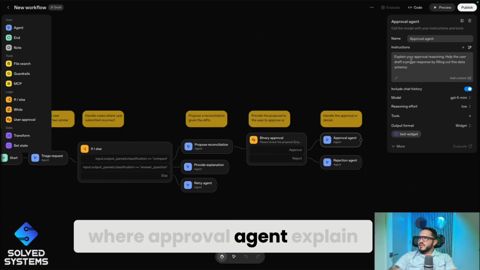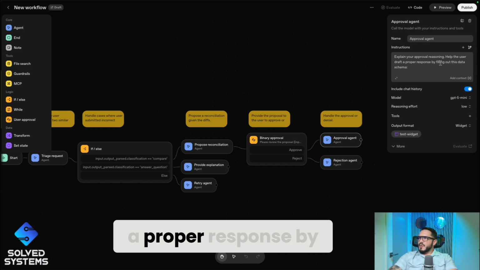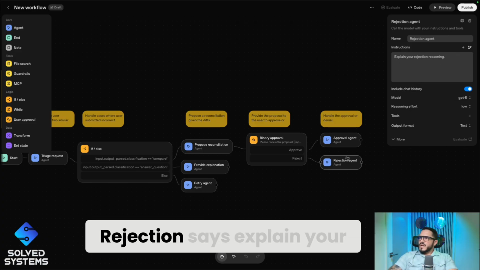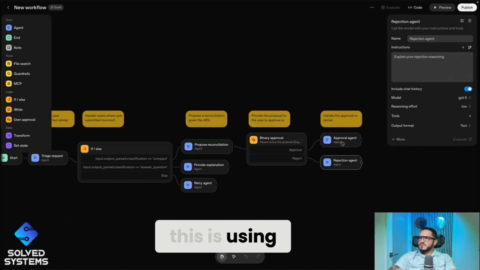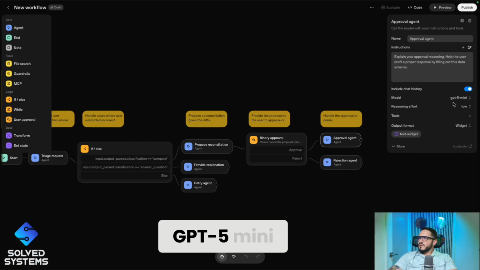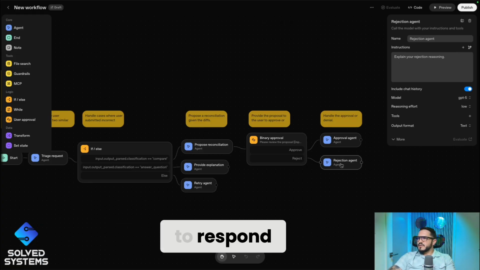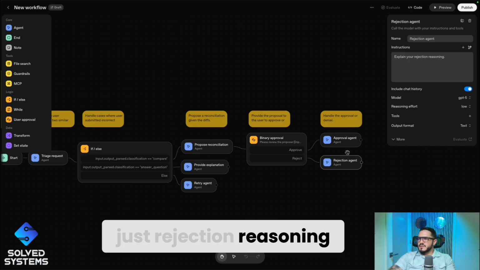Or approval agent, explain your approval reasoning and help the user draft a proper response by filling out this data in the schema. Rejection says explain your rejection reasoning, right? And again, this is using GPT-5 Mini. Gets more data. It's going to take longer to respond. And then rejection is just rejection reasoning.